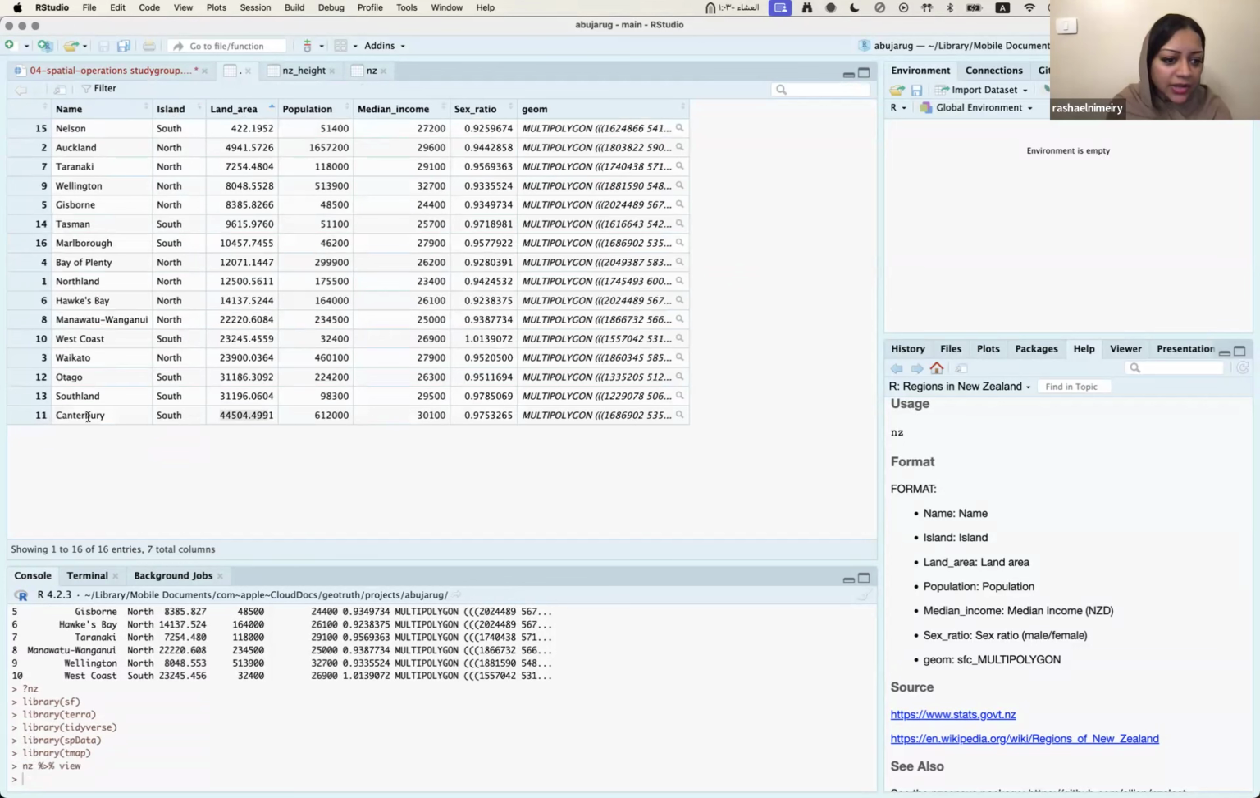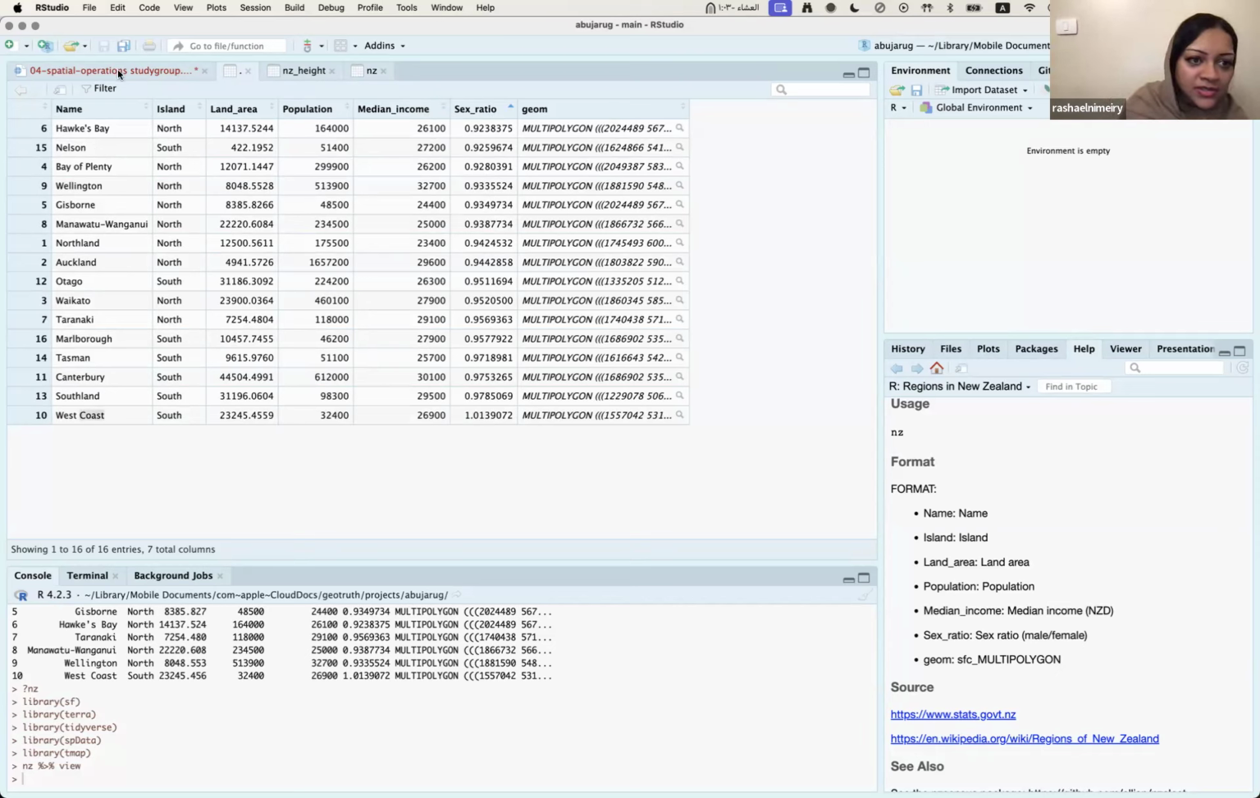We see Canterbury looks like the largest one. We have population, and it looks like Auckland is more populated. We also see median income and gender ratio, so we can get an idea, like this one has a higher male to female ratio. And then that column gives us the geometry of how to draw exactly that particular polygon or region. So that's nz, where we have our polygons.